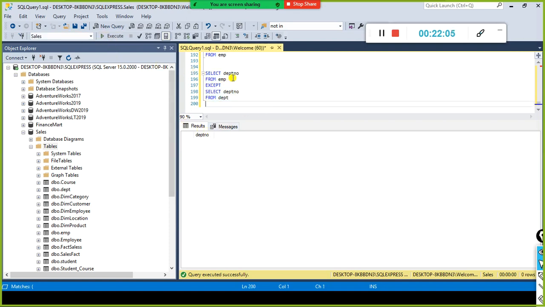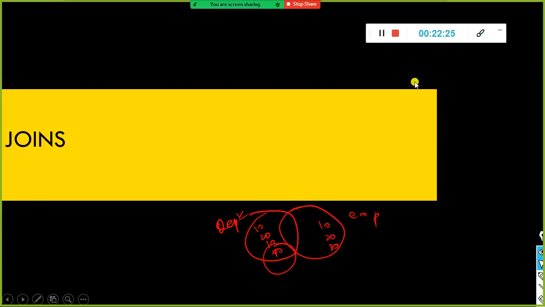Nothing, right? The employee table's department numbers are all available. There is nothing uncommon between these two. The uncommon value between these two data sets is what except tells us. Or we can say it this way, in the Venn diagram, how they specify it. The same thing, I'll just draw it one more time. Department and employee table: here I have 10, 20, 30, and here I have 20, 30 and 40.